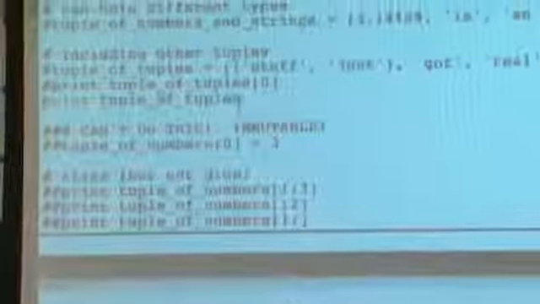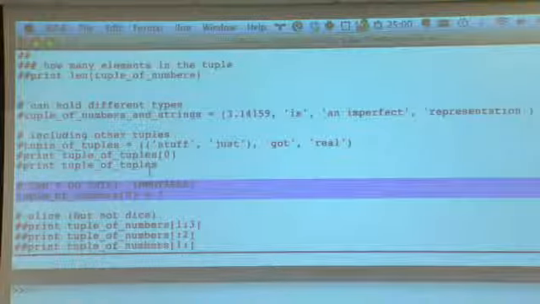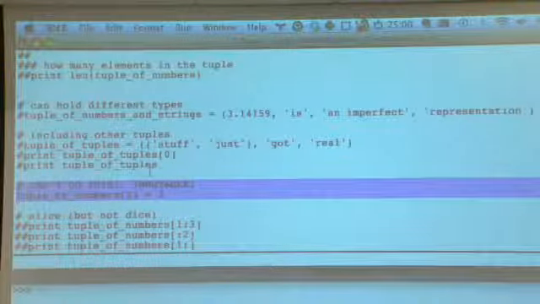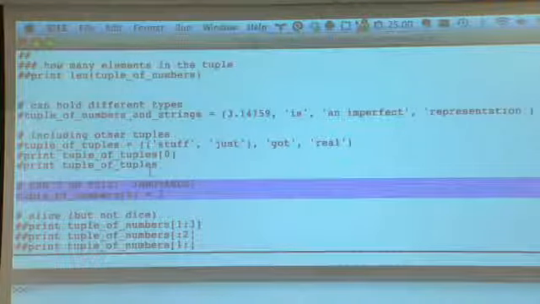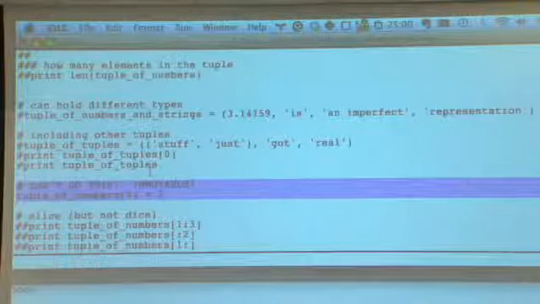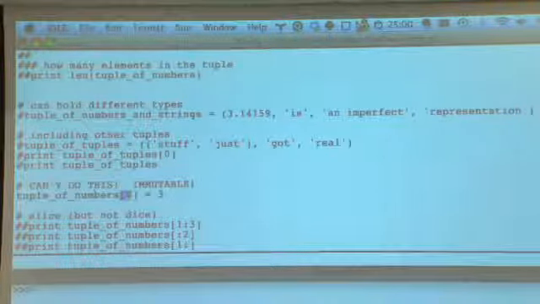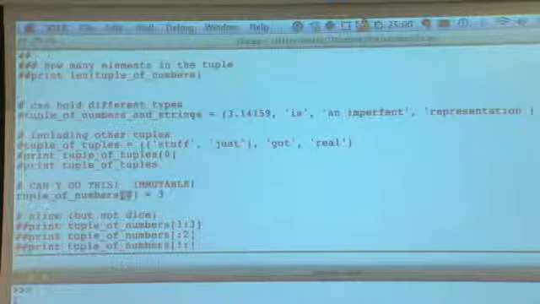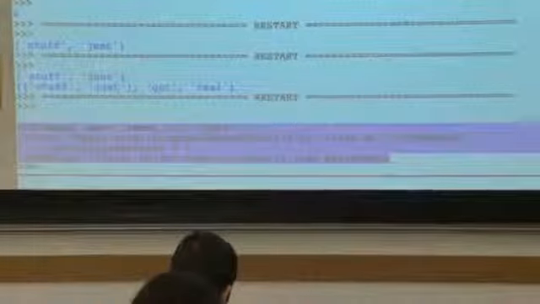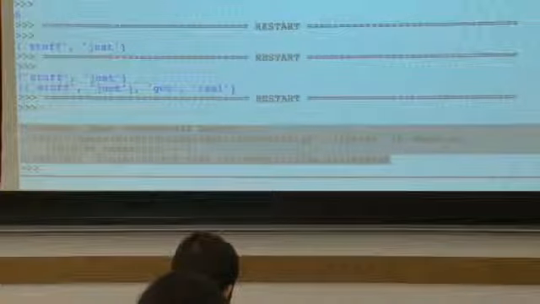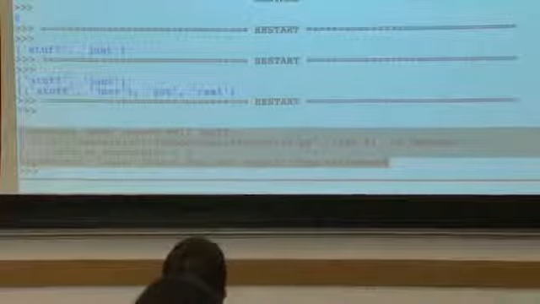What does it mean for a data type to be immutable? You can't change it. So if I try to change the first element of tuple of numbers, Python's going to tell me it doesn't support item assignment. And you'll see this error.